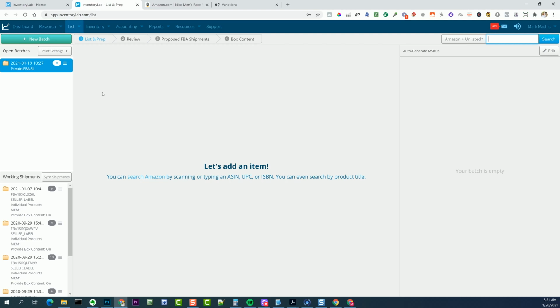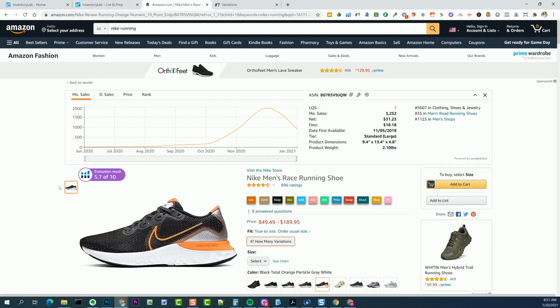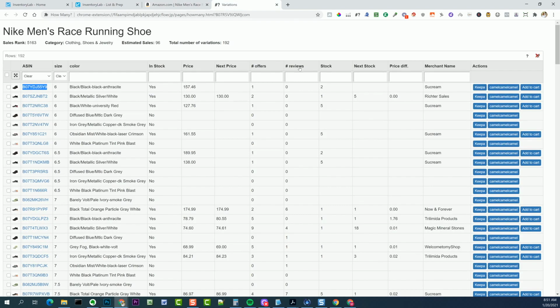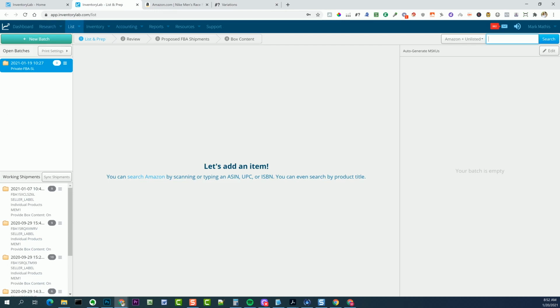For example, I went out and just found this random shoe right here, and then I run the extension to see the variations and get information on the reviews. Let's just say that this one was the one that I had. So this ASIN ties to this color, this style, and this size. So that's the one that you would need to actually add to Amazon. So we'll just copy that, and then we'll go into Inventory Lab and we'll paste that in.